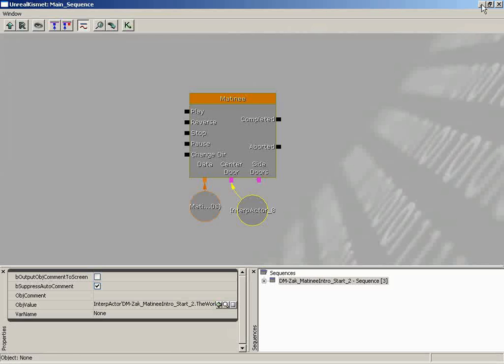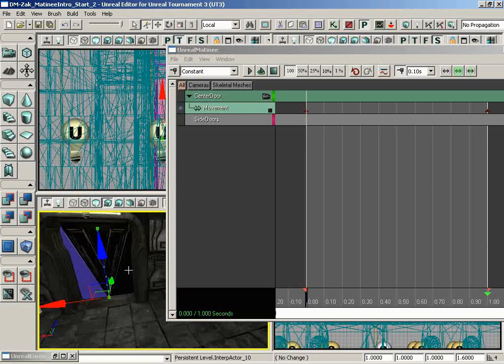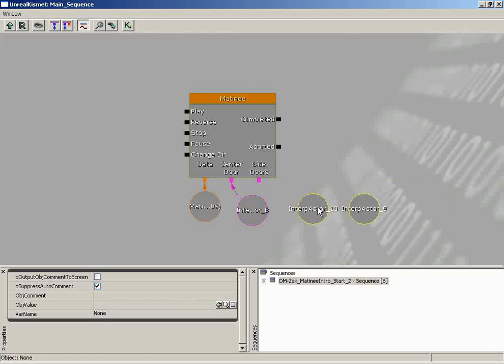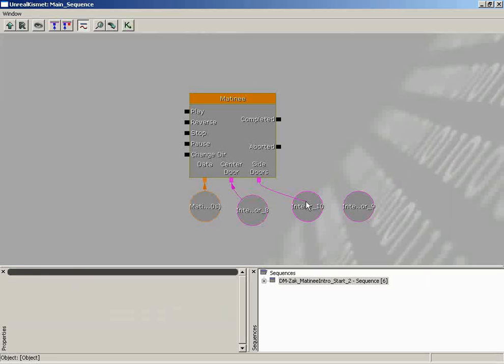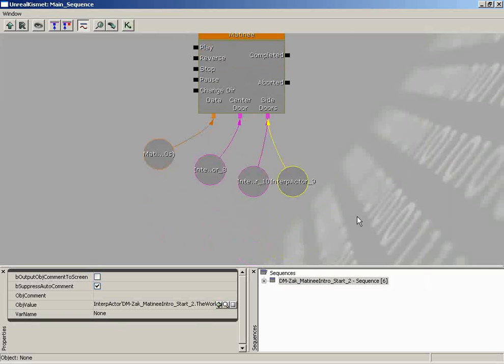What I'm going to do is minimize the Kismet window, and over here inside my view, we'll select our left door. I'm going to hold down Control and select the right door as well. Back inside of Kismet, we'll right-click and choose New Object Vars using Interp Actor 10 and so on. So boom, we get two new object variables associated with those two side doors, and I'll just drag an input connection from our Side Doors group into both of these actors. Let's go ahead and arrange things a little bit. I'll pull my Matinee data out just to make sure everything's nice and easily readable. Okay. So there we go.